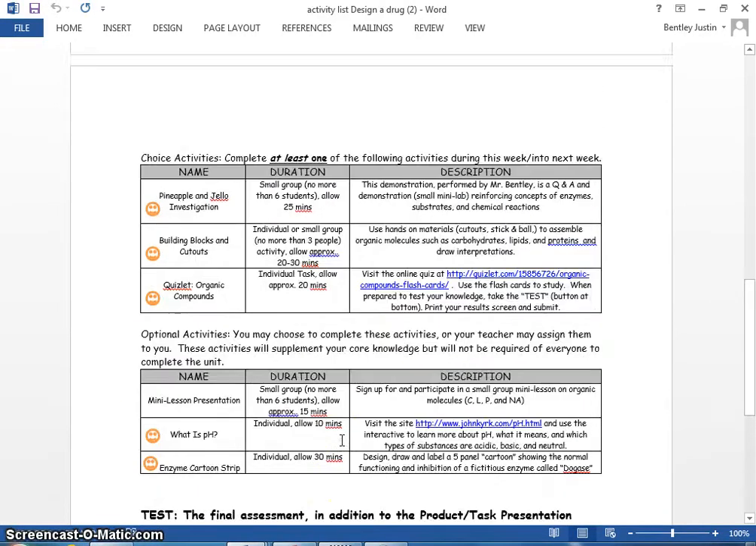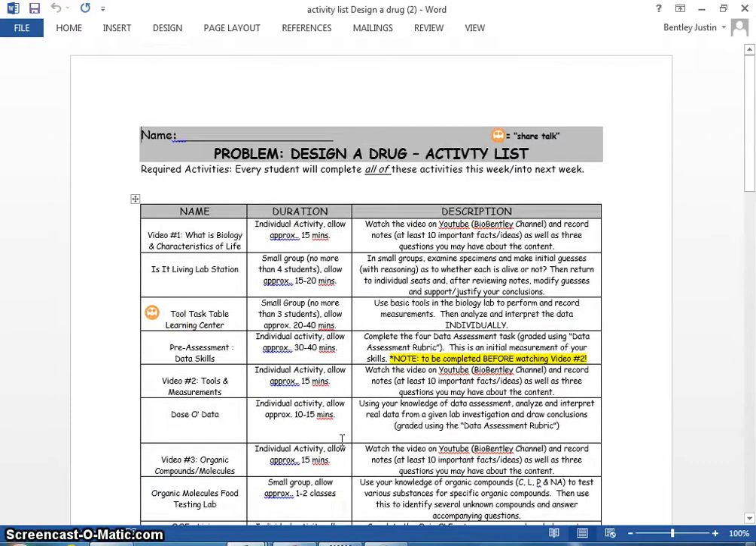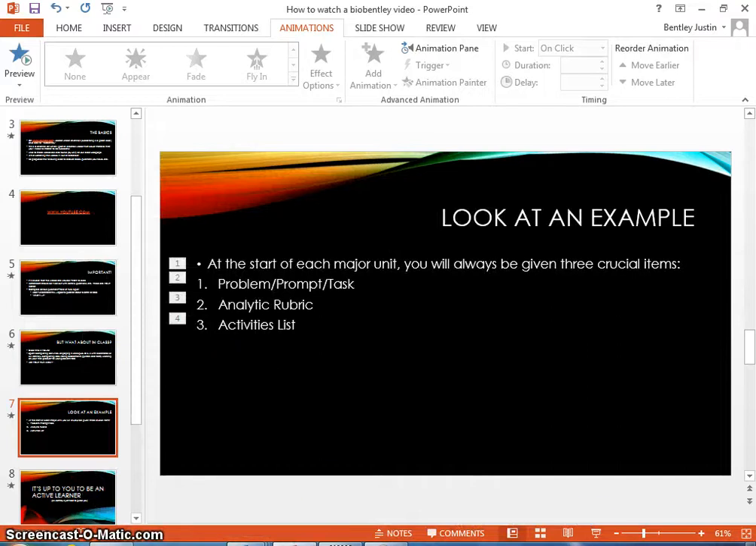So this is a checklist for you, and also I will keep a copy of this sheet for each one of you. I'll plug your name in up here, and I'll sign off and check off and record grades and comments for myself to note your progress as well. So these are really, really nice.